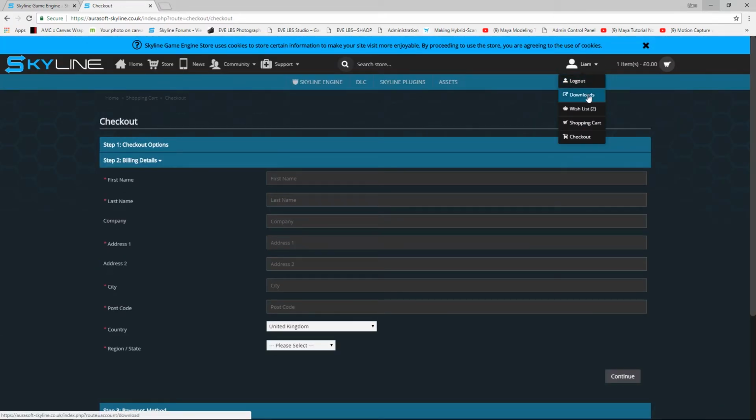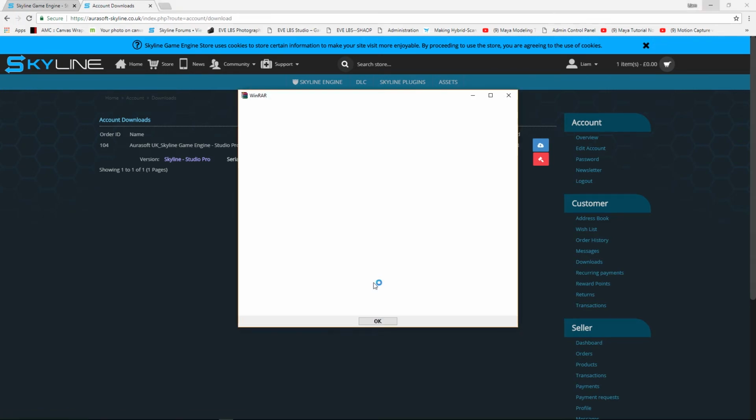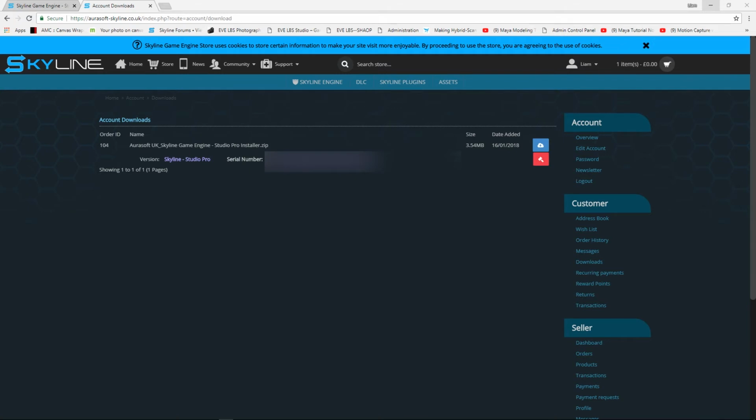Then once you've filled in your details and you've finished with the checkout process, go up here to your account, go to Downloads, select this button here to download. This button here is if you need to reset your serial number at any time.